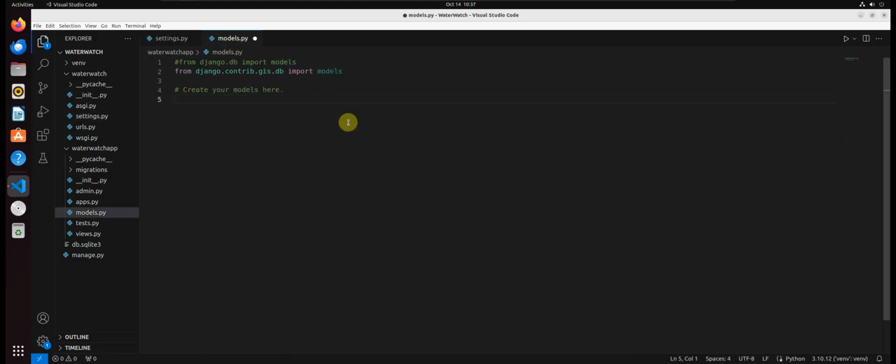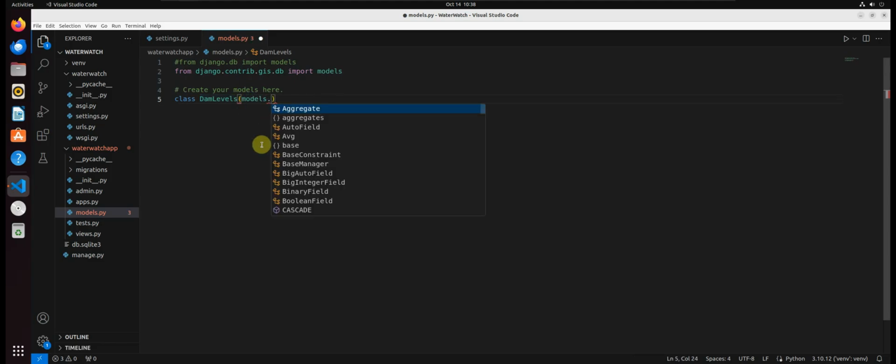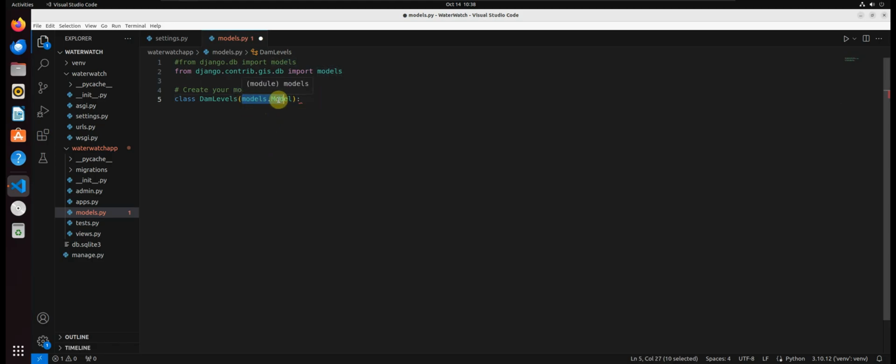Okay, so now the next thing that we need to do is create a model, and that is created over here. We can see create your models. So basically a model is just a class. So to create a model, we create it as a class and we give the class a name. We'll call it dam levels. So this will be the name of our table in our database. And then we give it a type, which is a model. So we are saying that this is a geospatial model. Okay, and the next thing that we are going to do is add the fields for our class.